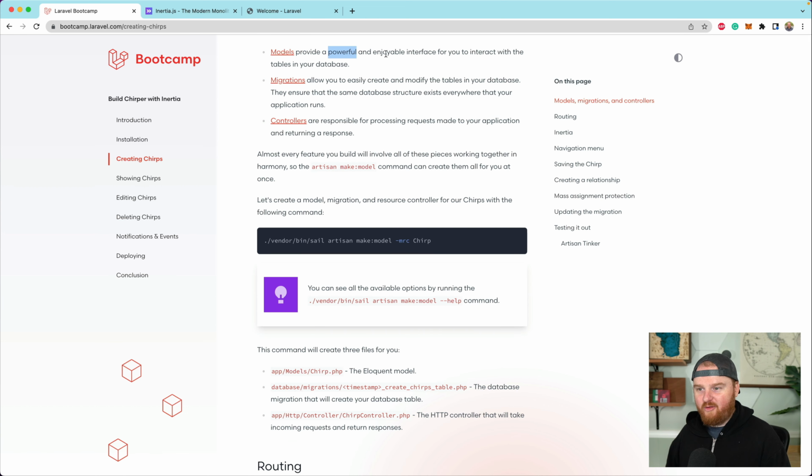Models provide a powerful and enjoyable interface for you to interact with your tables in your database. It is enjoyable, right? I think it probably is enjoyable. Okay, and then it's also going to give you these migrations. Those are going to change our database, and then the controller is supposed to deal with processing the requests and returning a response. One thing that's different in Laravel is that typically the validation happens in the controller instead of the model. So we'll have to keep that in mind as we go.